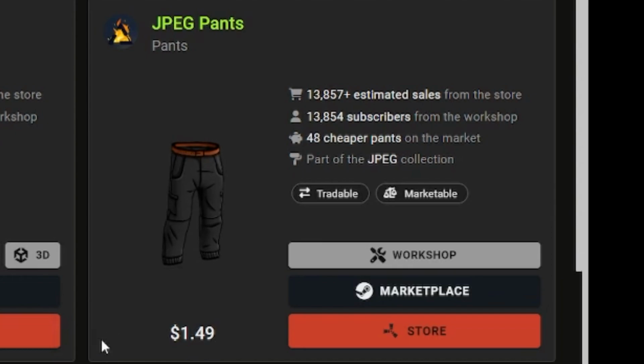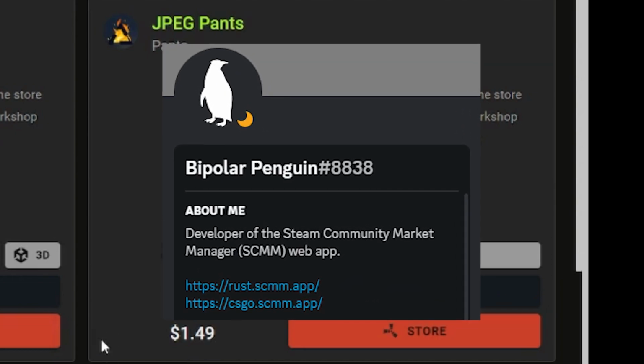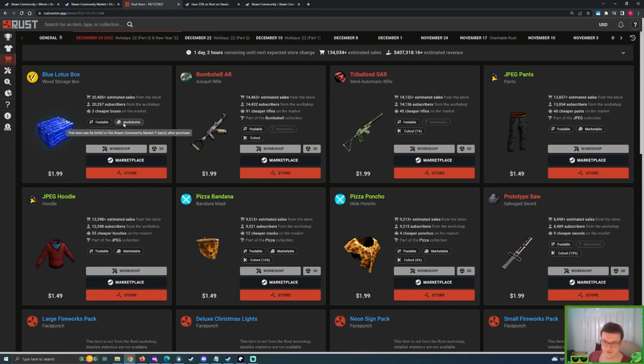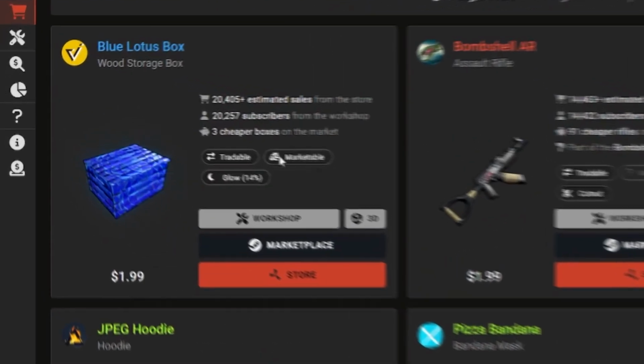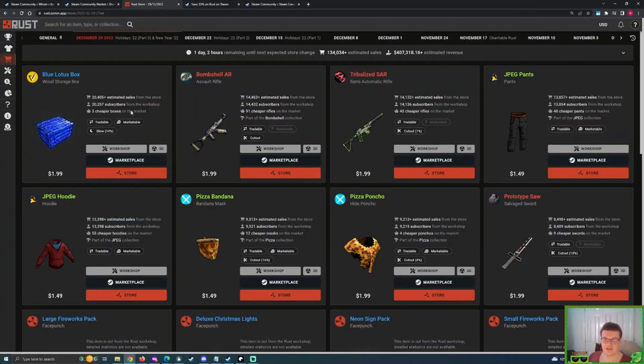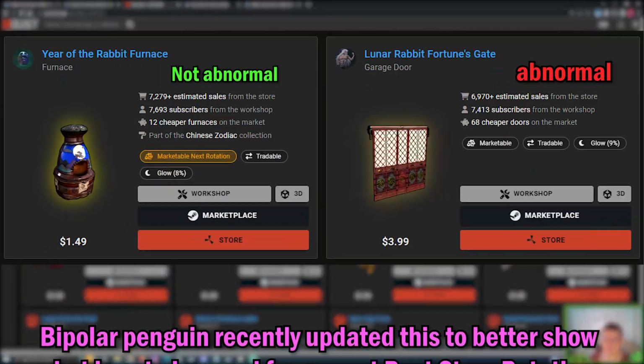Now I did speak with Bipolar Penguin. Should there be an abnormal tag? Well, because it's not an official term used by Facepunch themselves, Bipolar Penguin didn't want to add it. But that's totally fine. We can still see easily what is and isn't abnormal, because right here it says Blue Lotus right now is marketable and tradable. I click this. No, it isn't. But it's because it's abnormal. So yeah, that already has a predetermined Steam Market link, nice and available.